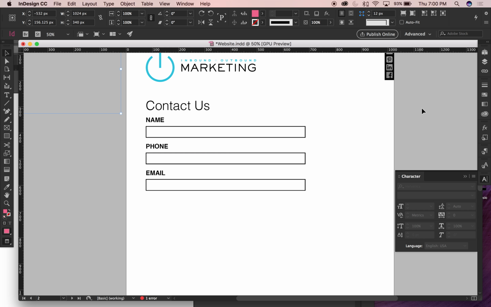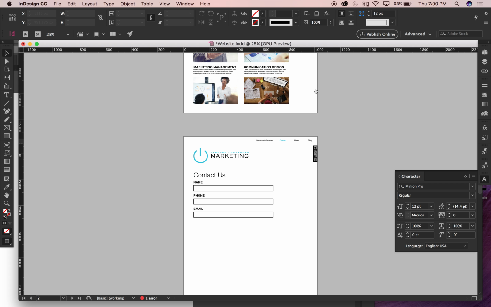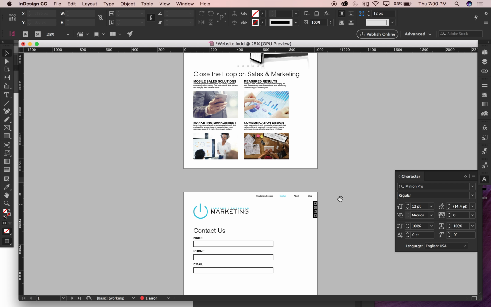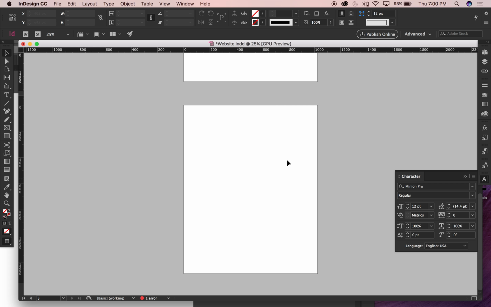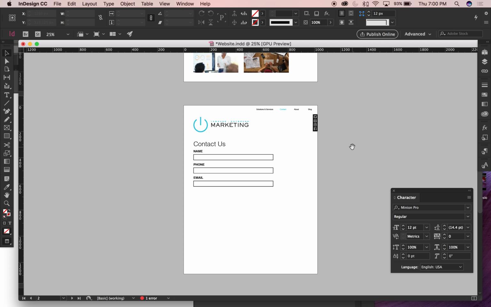So there's a secondary page for what page, and then essentially I could copy and paste that and then show them a third page and then a fourth page and a fifth page. It's much easier to do a mock-up like that in Photoshop.